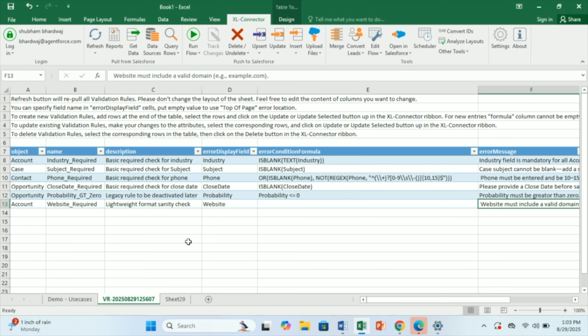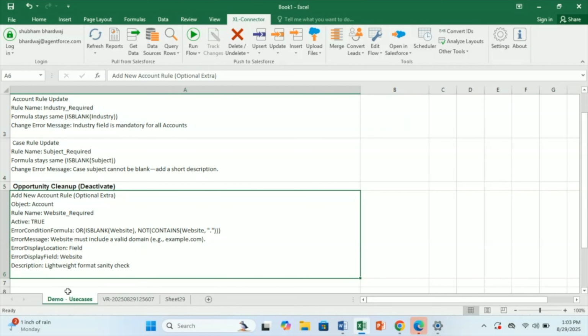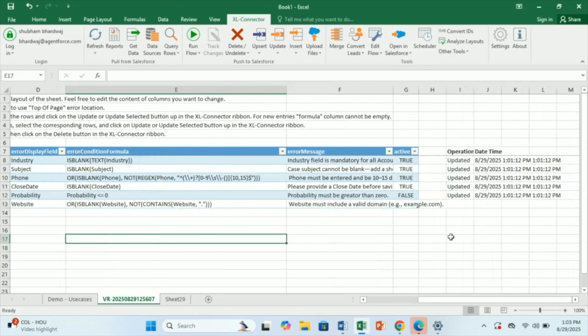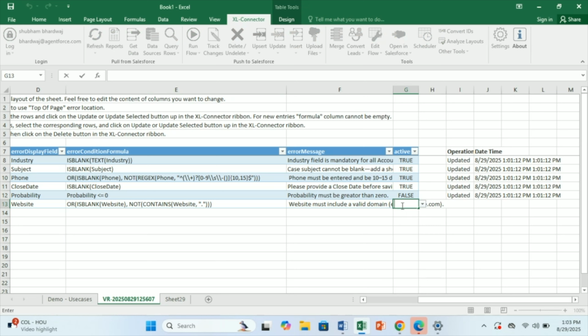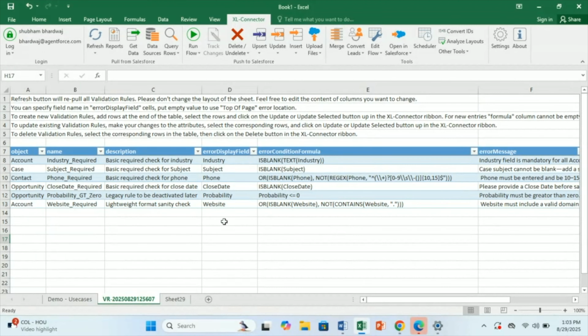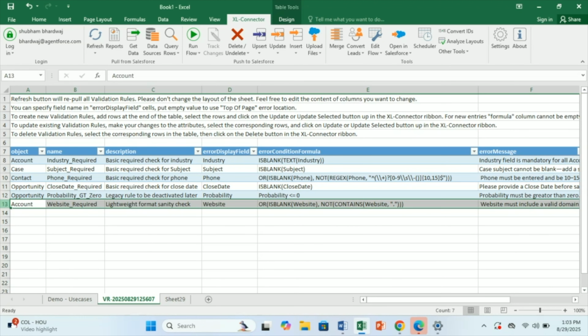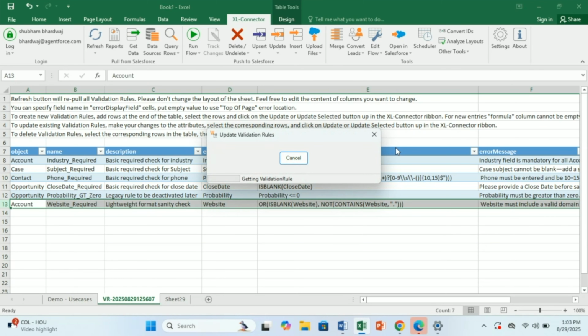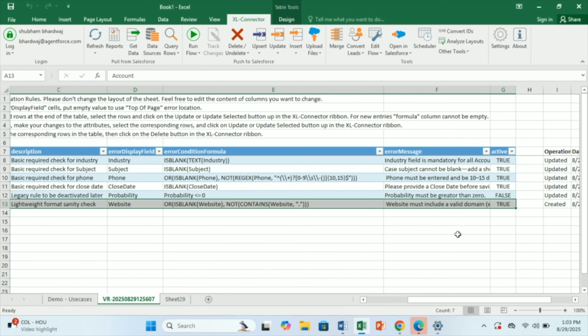and now I will add the error conditional formula. So here is the formula that I already created for the same. Let me paste it here, and now I need to define whether it is an active validation rule or inactive validation rule. So I am going to mark it as true. Now in order to create this, what I need to do, I simply need to select this row, go to other tools and click on manage validation rule and click on update selected rows. So as soon as this is done, you can see in the operation it gets created.